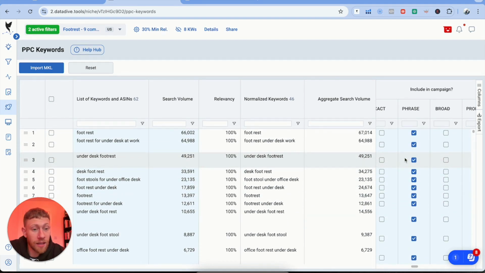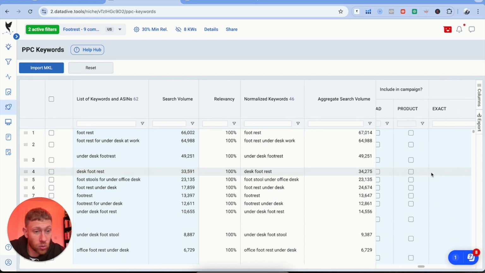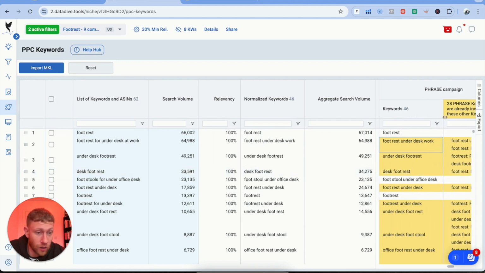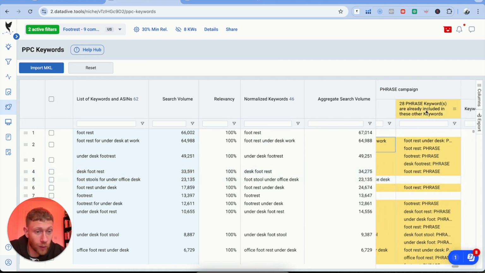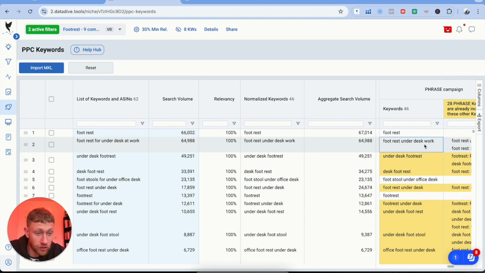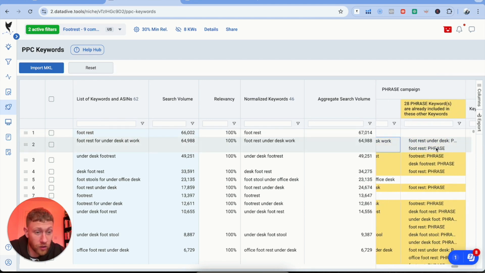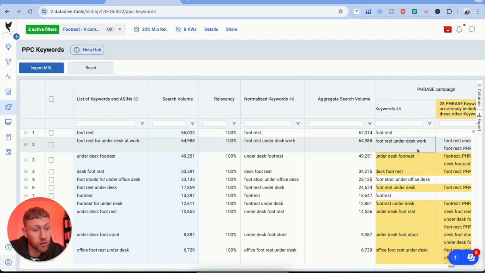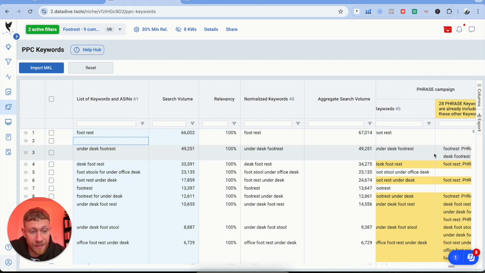The next thing that we're going to do is make sure that we're not including any duplicate keywords. So we head over to phrase match campaign and we can see that 28 phrase keywords are already included in other keywords. So for example, footrest under desk work will get covered under footrest under desk. So we don't actually need footrest desk under work because it will be covered under that keyword anyway. So I've just deleted that.